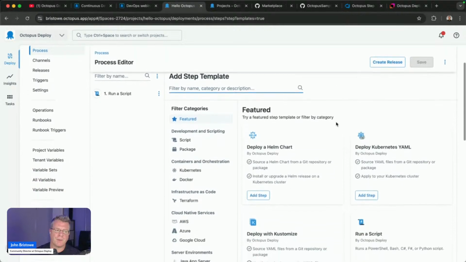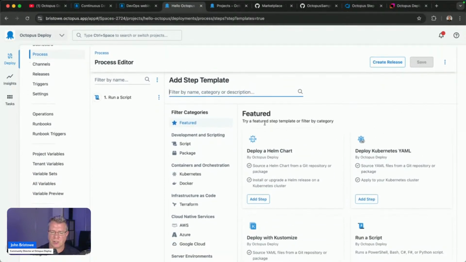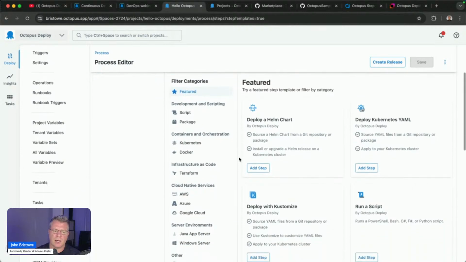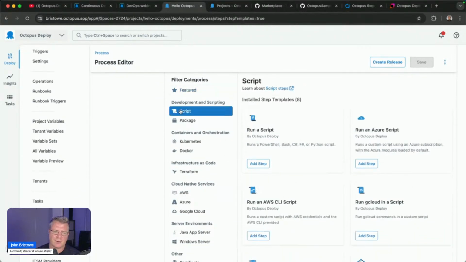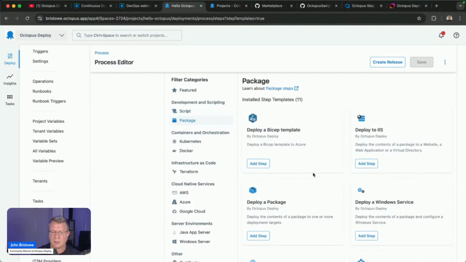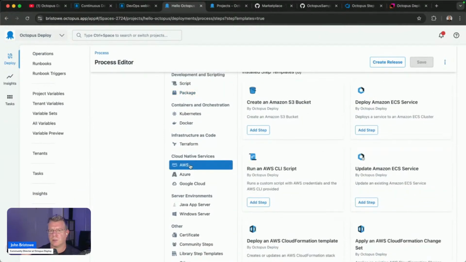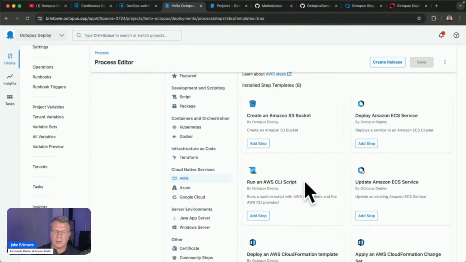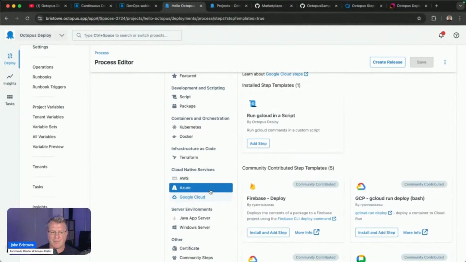And so when you jump into the process editor here, you'll notice that we have our steps categorized based on their function. So I can choose any number of steps that are available here that are built out of the box. So I have these categories here that I can choose from. So I can use script steps here. I can use steps that incorporate packages, for example. If I'm more interested in looking at what I want to do in terms of cloud native deployment, I can utilize those as well. So I have AWS, I have Azure, I have GCP, for example.